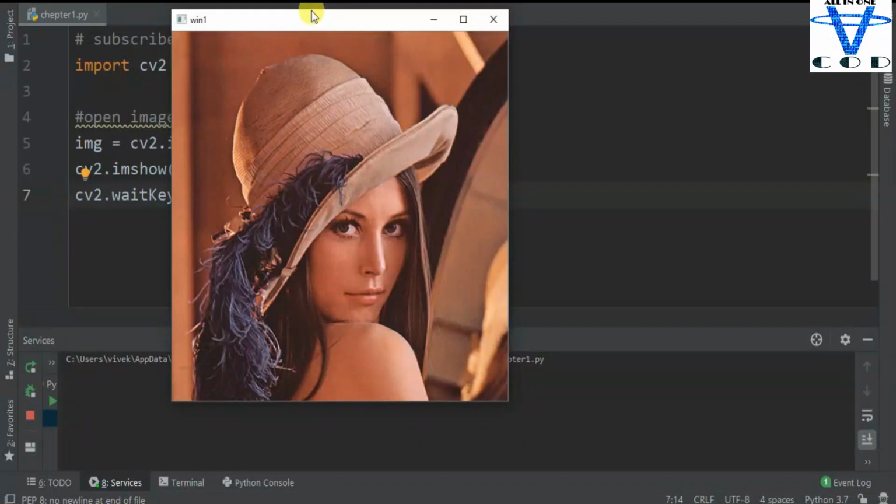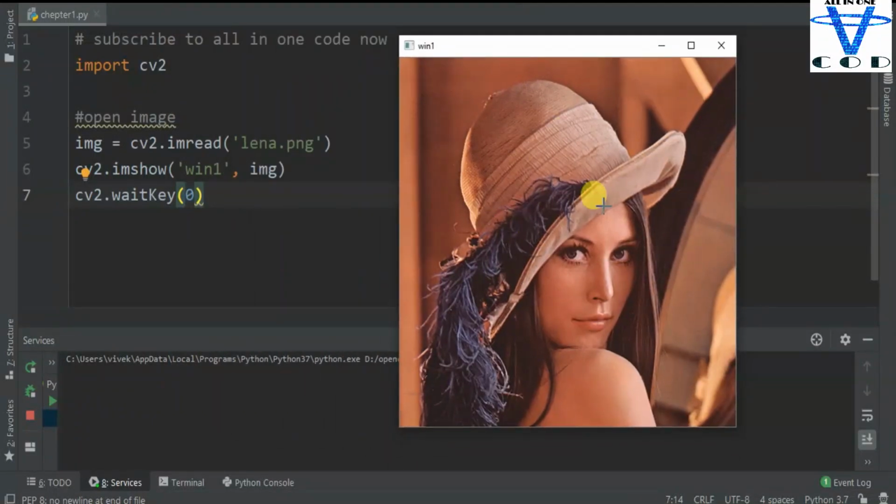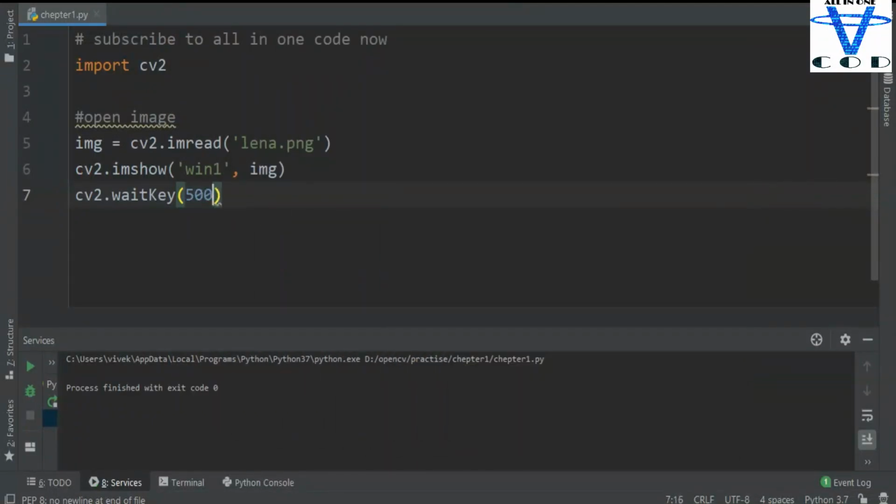So now let's try. You can see this is our image, and that's how you can display the image. Now if I pass 5000 in here, our image is gonna hold for just 5 seconds. It held for 5 seconds. So now let's remove this. Now you know how to display the image.